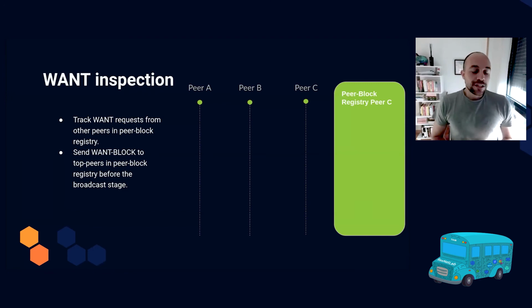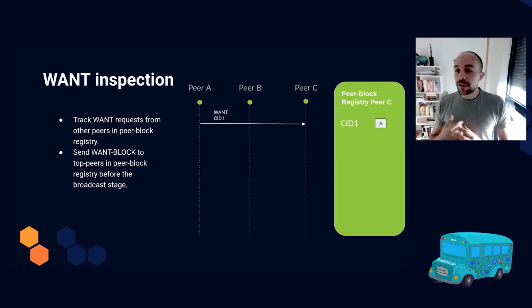Briefly, this is how want inspection works. We want to track all of the want messages from other peers so that we can get an idea of where content may be stored. Because if someone has asked for that content with a want request, they potentially will have it the moment that we want to find where it is. So when peer A, for instance, sends a want message to peer C, what peer C does in its peer block registry is add, for CID 1, the most recent peer that has looked for that content, which is A.